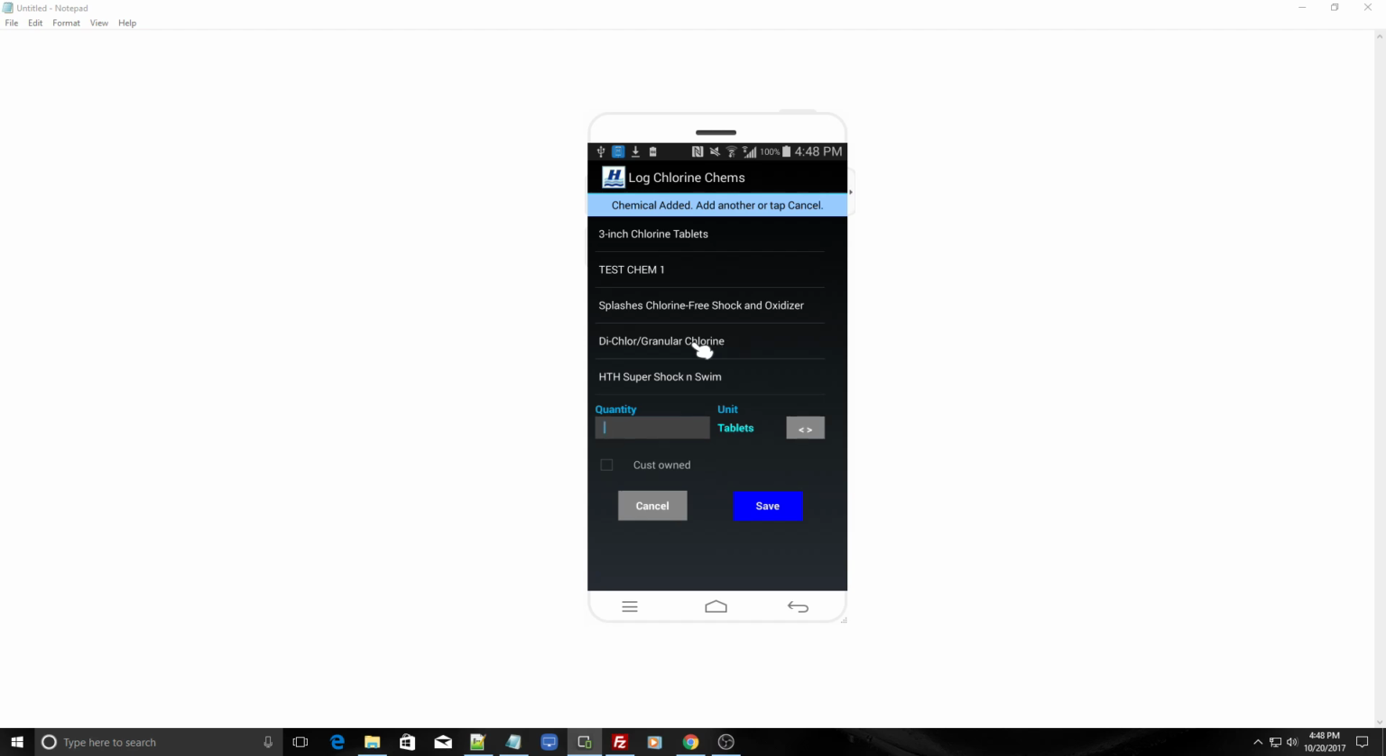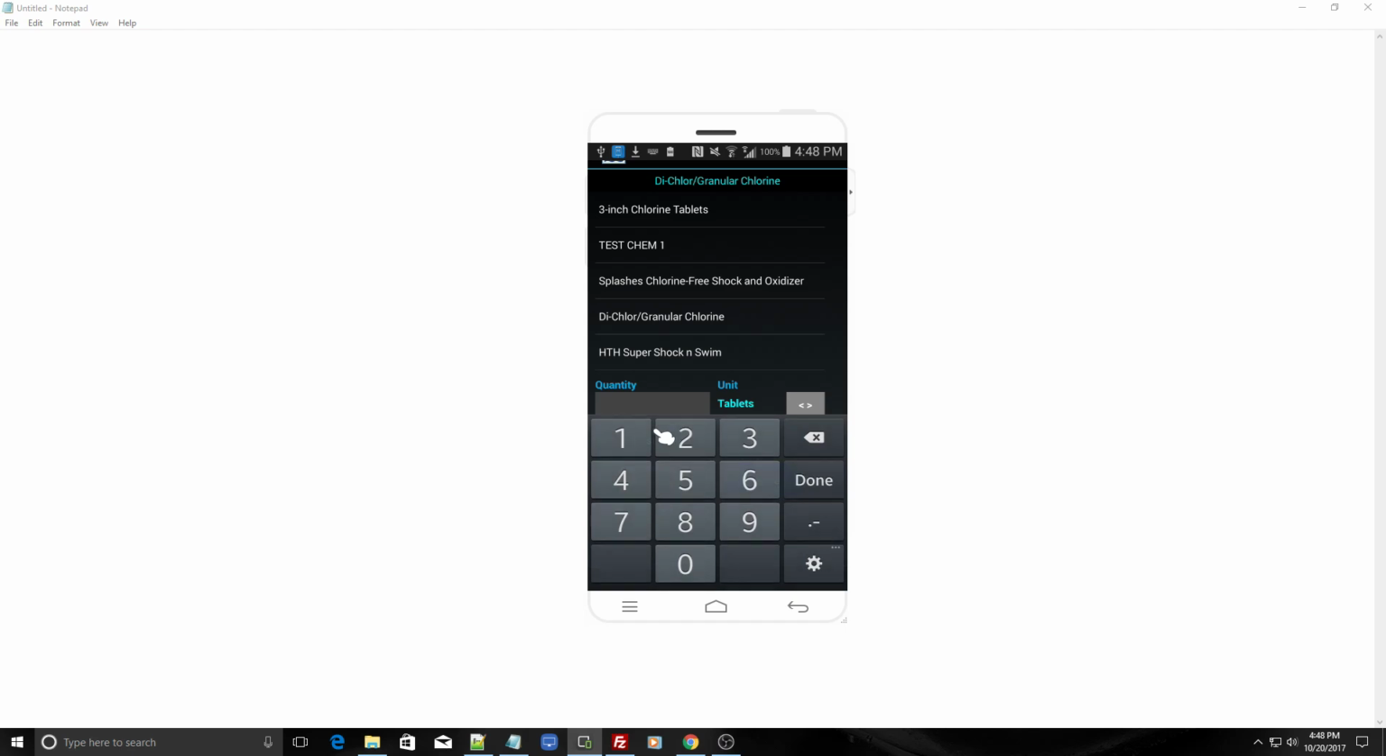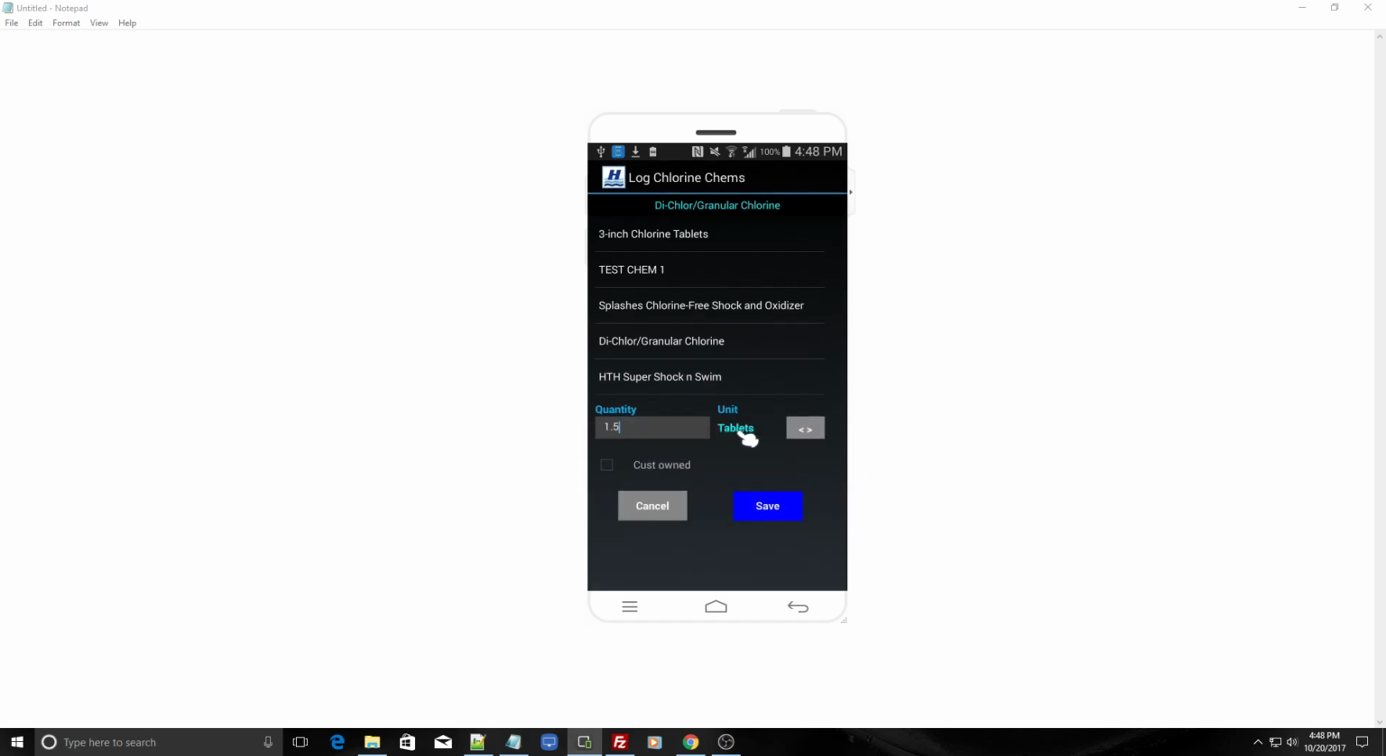So let's make an error here because I want to demonstrate something further on. So let's do this again. Let's say we forgot that we added this chemical, and I'm going to actually add it a second time. So I click on it, and I'm going to put in the same thing, 1.5, and we're going to click done and change it from tablets to pounds, and now I'm going to save it. So now we've added the same chemical twice. I purposefully want to make that mistake because we're going to correct it.